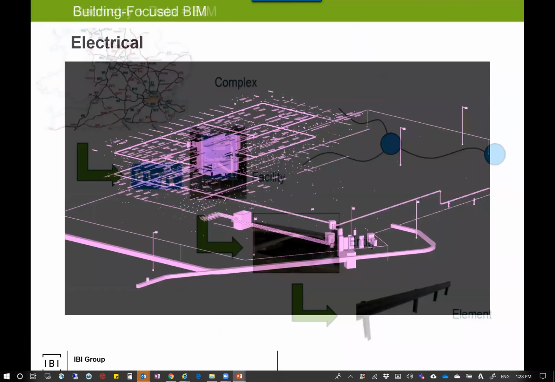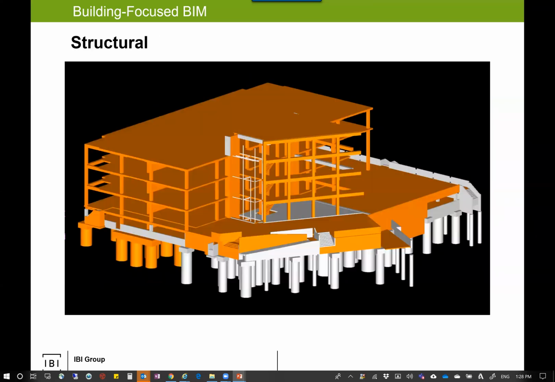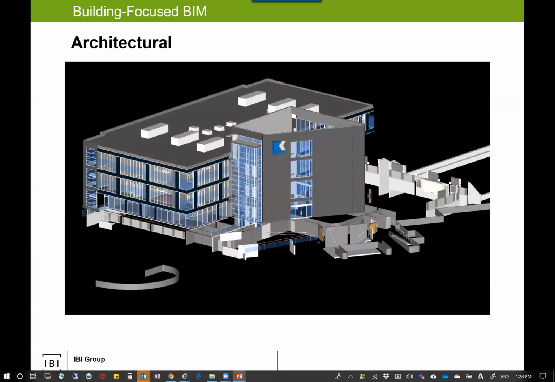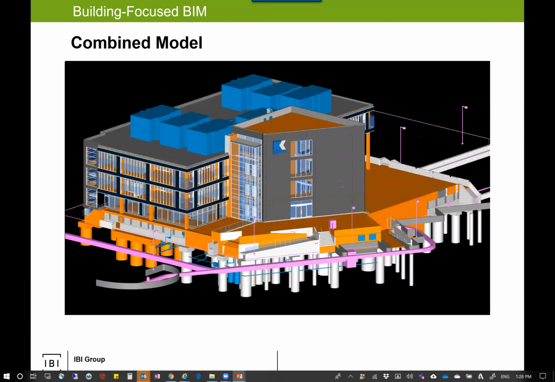When thinking of buildings, this is what we do. This is our design process. Electrical, mechanical, structural, architectural, whatever other disciplines, all working together in the same virtual environment. In one of your other courses, you'll be exposed to Revit, so you'll see that firsthand.